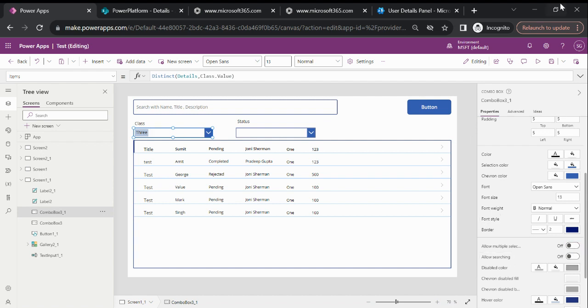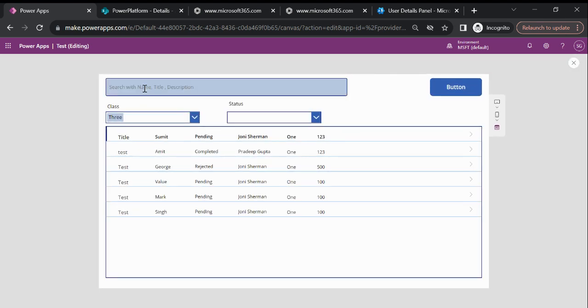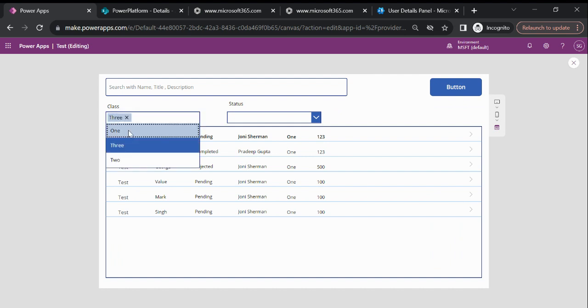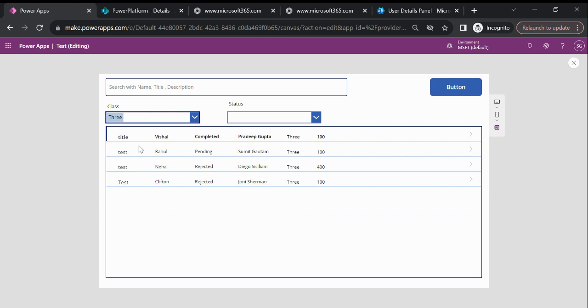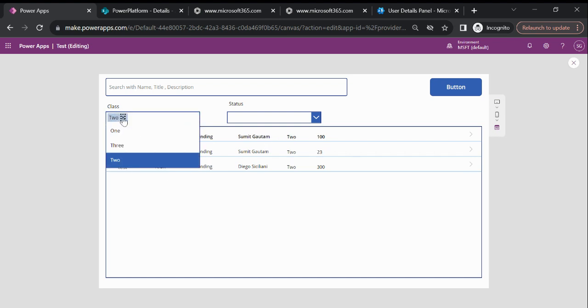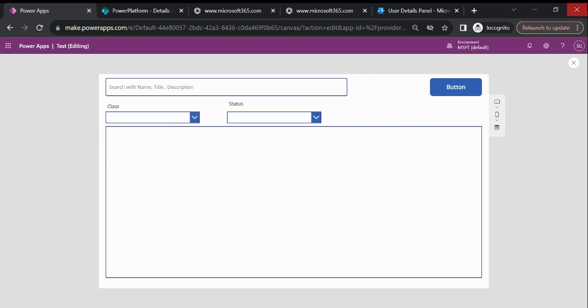Okay, so if I select, let's say, 1, you can see all the data is coming where we have a 1, 2, 3 class column value. Okay, and if we select 2, then we can see the data. Okay, and if we close this, then you can see data is gone.